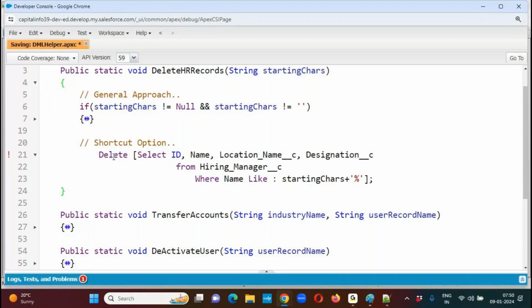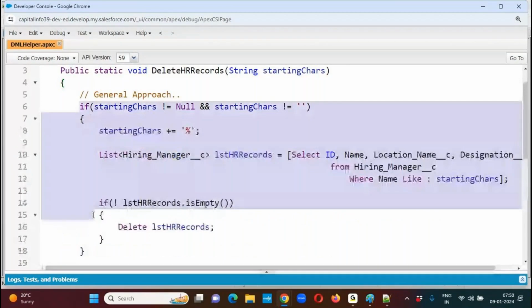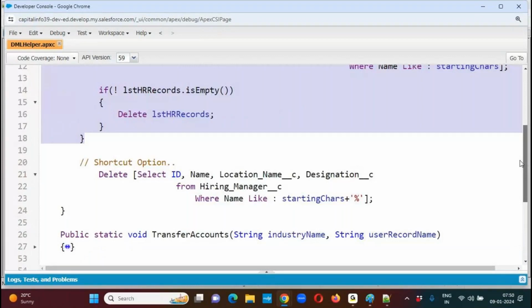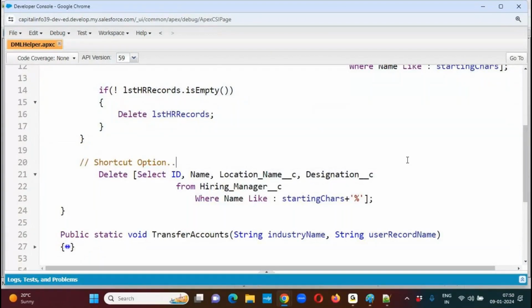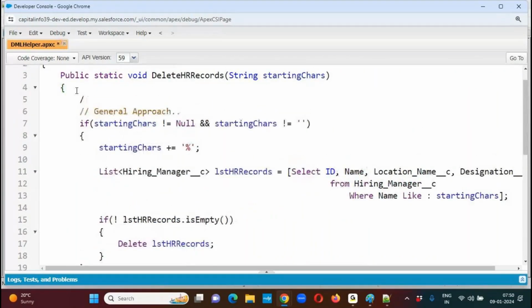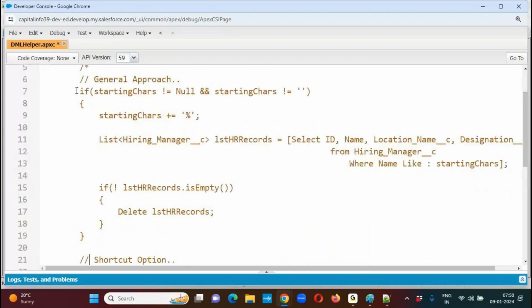So now you can follow any one of these mechanisms. Either the general mechanism, which has some lengthy code, or the shortcut mechanism, a single line of code. It's your choice. I will place both the code here. Let me make this commented. I'm commenting this general approach code over here.